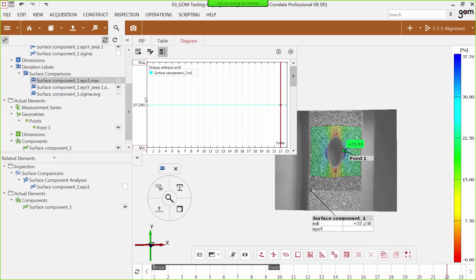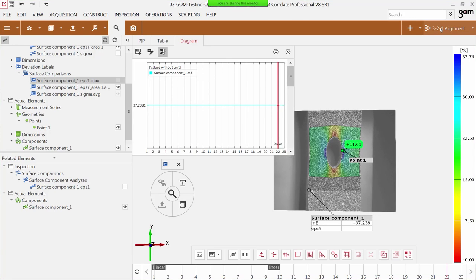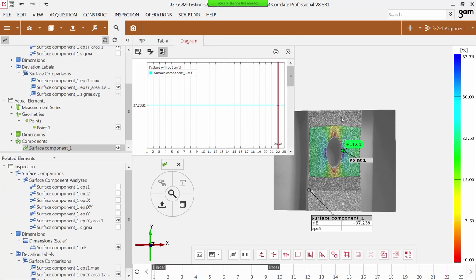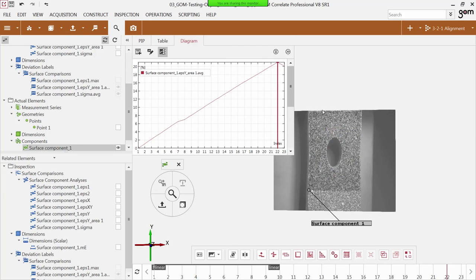Everything will be recalculated again, and the value we see here has slightly changed. So it's fully parametric and it's implemented here. The second testing example I want to show you is how to calculate the Poisson's ratio on the whole surface of the specimen. So therefore, just quickly, let me show this exclusively.